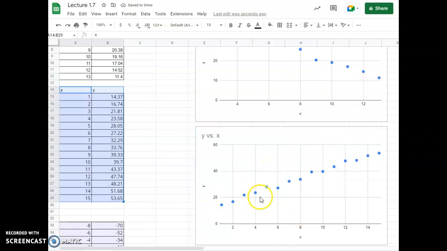And so I can see that it looks like it's going up. It looks like it's in a linear fashion. You can see my x's are down here, my y's are over here. So I have verified that I am looking at a linear situation.